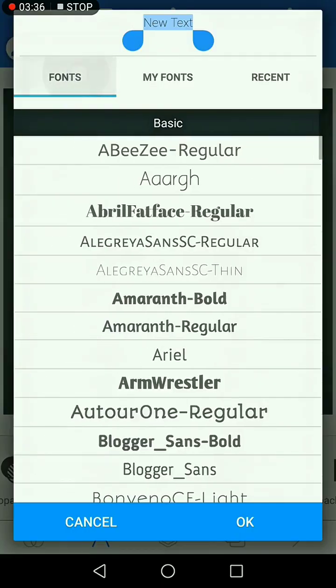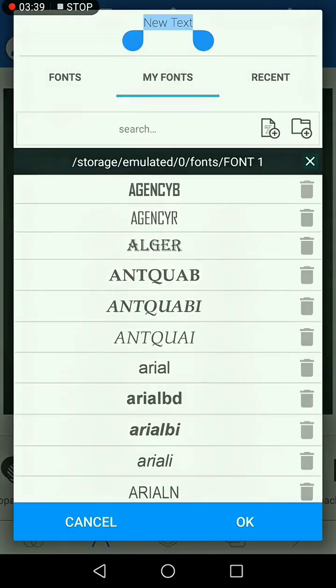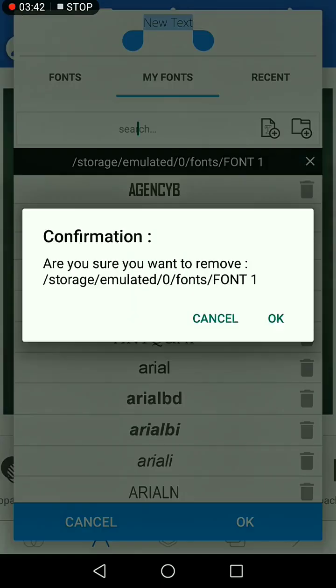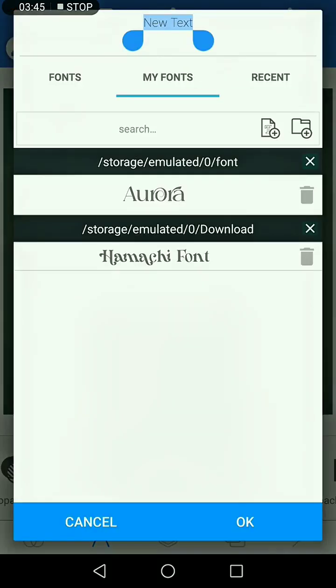So if you want to add a font, what you do, because you have downloaded, you go to your file manager, go to the downloads. Because why you need to go to downloads, you need to extract them. Because what you have downloaded, they come in a zip format.